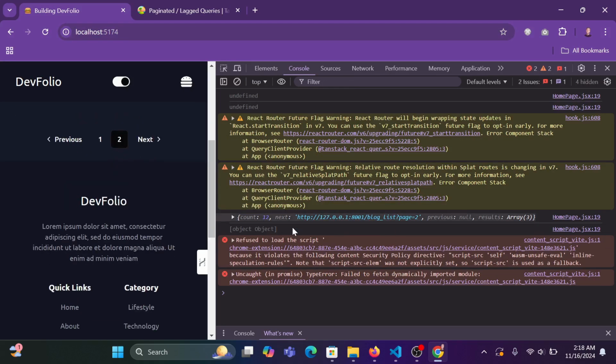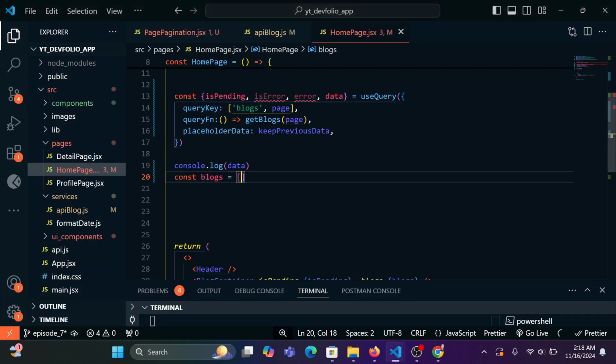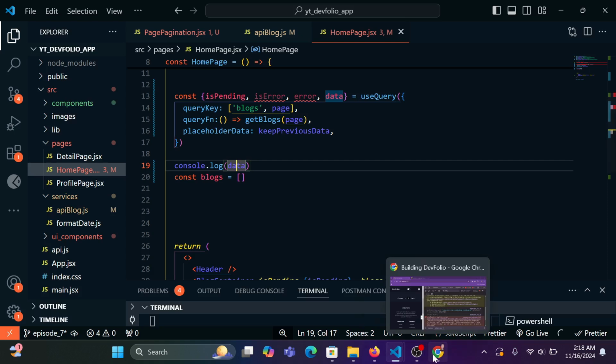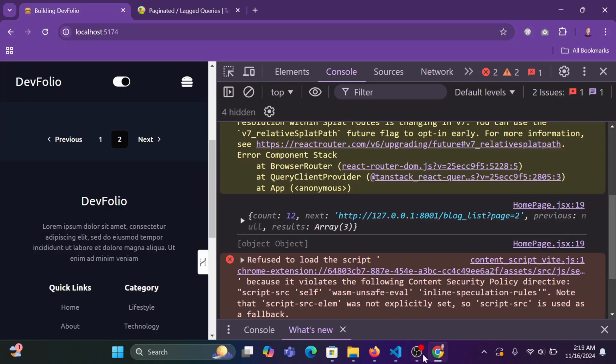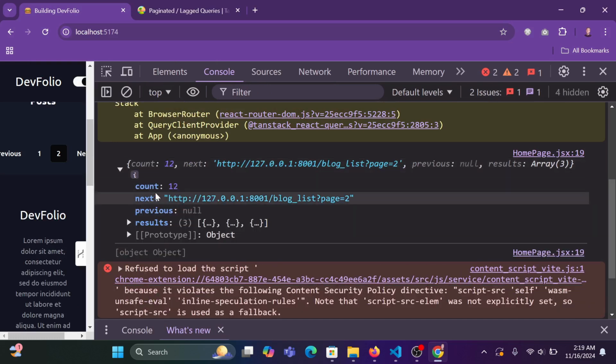Okay, so you can see now, from what we have here, we have our data returned. Remember, our data is meant to be the blog. It's meant to be an array of our blogs. But right now, our data is looking quite different because of the pagination. This is the object. Let me bring this smaller. Open the object now. You can see the object has some properties.